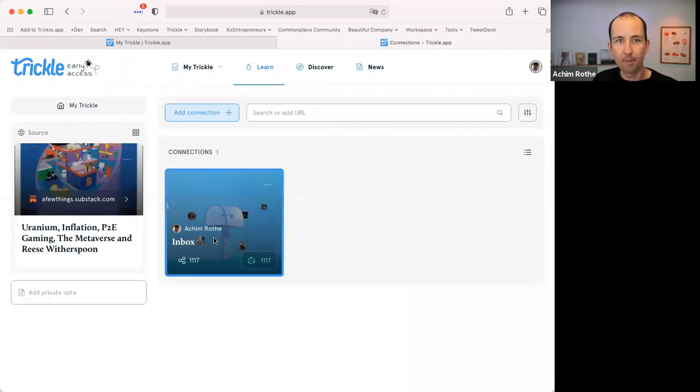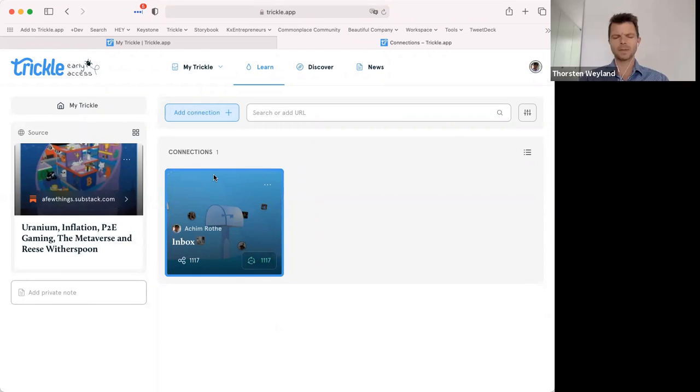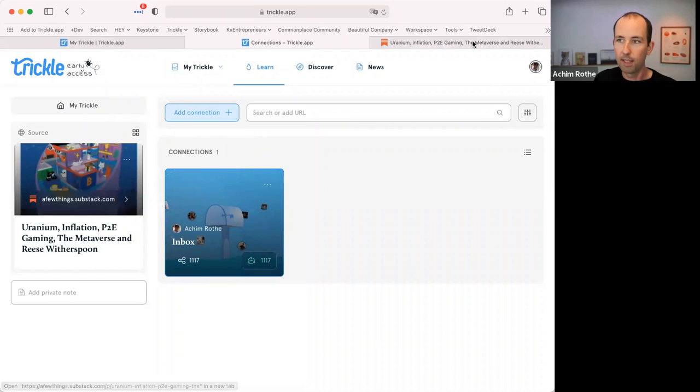We discussed the inbox in the last video. Everything needs to be connected to something. And if you use the bookmarklet, it will be connected to your inbox by default. So it's basically a shortcut of copying the link, going to Trickle, add, copy, paste the link, and add it. Exactly. If I click here, I go to the link.